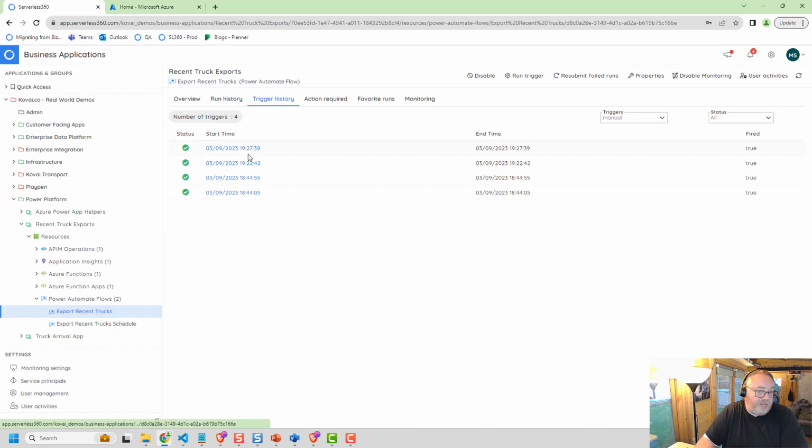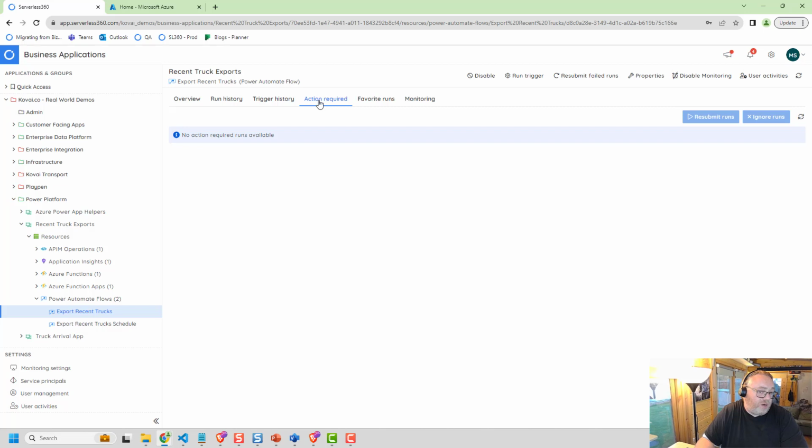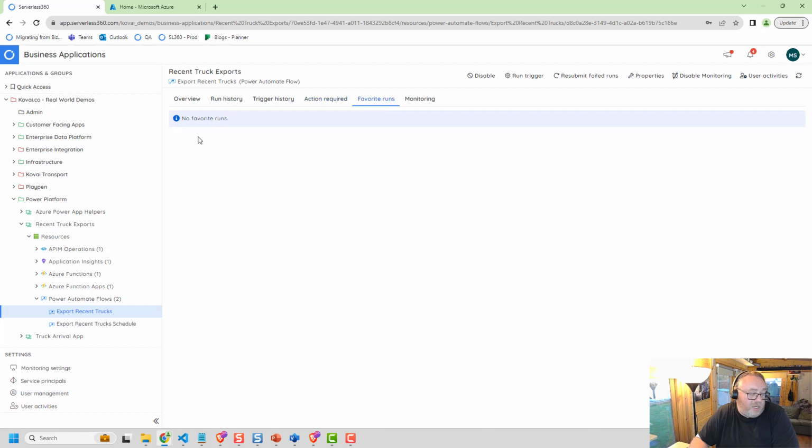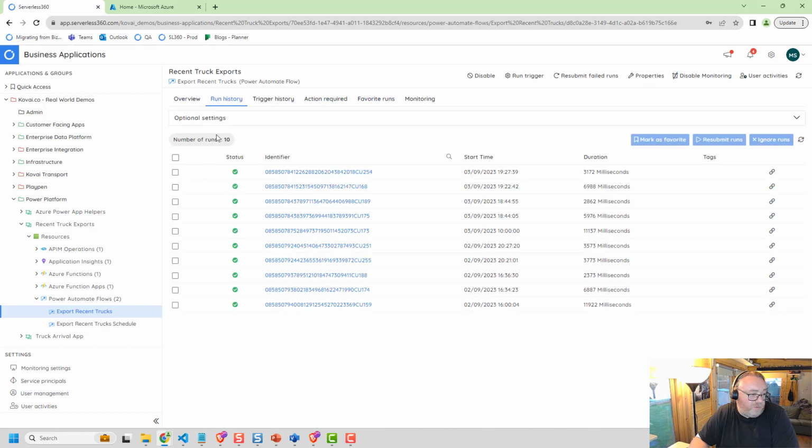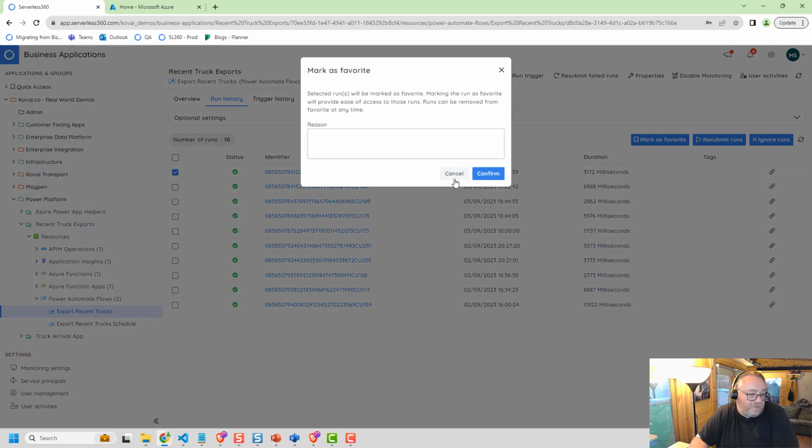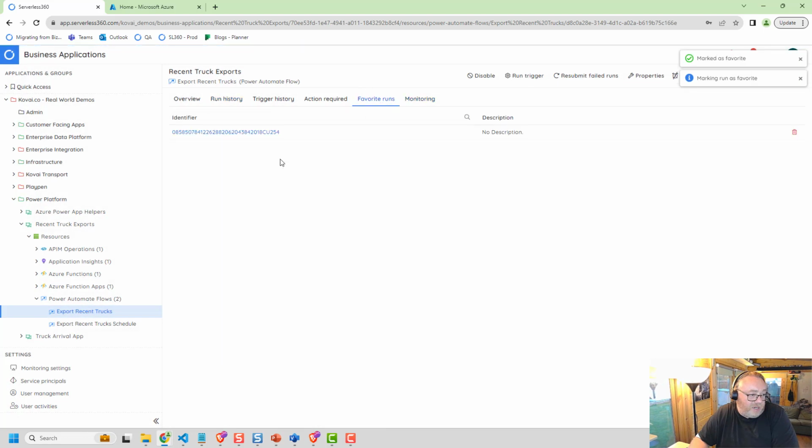I can see the trigger history here, so I can see each time it's been fired. We have the action required tab, the same as we do for Logic apps. So if you had a flow that ran and got an error, it would show up as an action required, and then you can either resubmit or ignore it. We've got some of the management operations like disable and run trigger, resubmit failed runs, that kind of thing at the top. You can favorite a run. So over here in my run history, I can mark it as a favorite, and I can easily find that if I'm troubleshooting it later on.